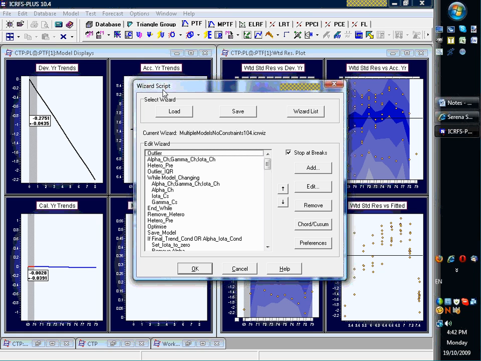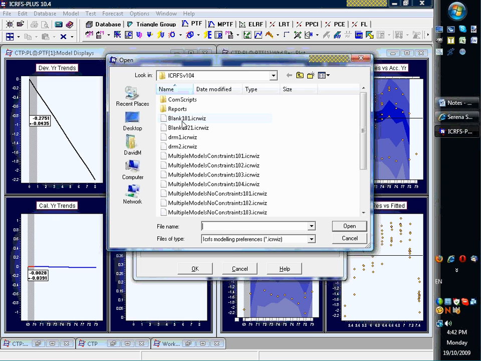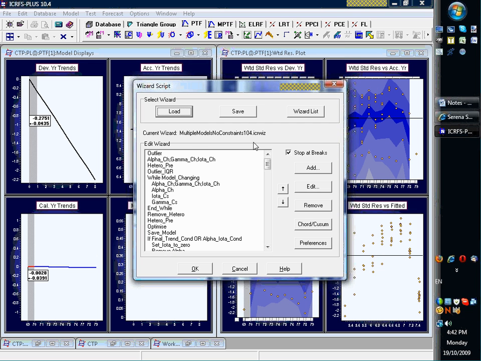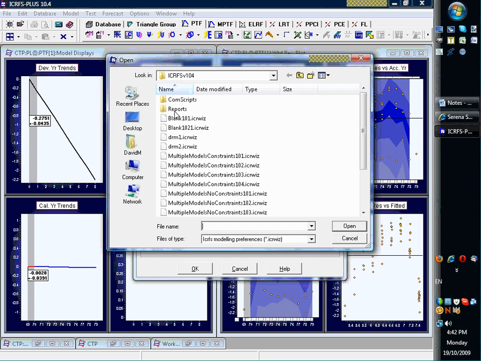wizard is loaded. And you can see that the current wizard that I have selected is multiple models, no constraints 104, and this should be the same as the wizard that you have selected by default. If not, just click on load and it will open a directory where you can select different wizards, and you just browse to where that multiple models constraints 104 is. Actually, I did want multiple models constraints. Sorry, good thing I checked.